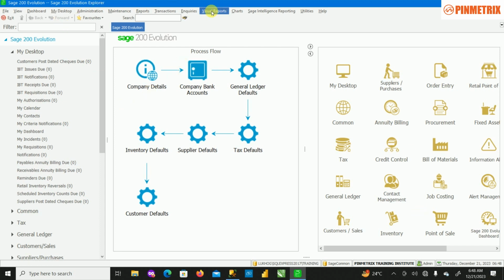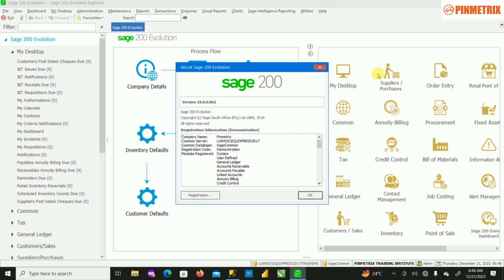What else do I need here to show you? Okay, let's go to help. Let's look at about. You can see Sage 200 Evolution. At this point, this would give you the details of the company. This is where you get the registration information of the license you are using. So this shows you the license.